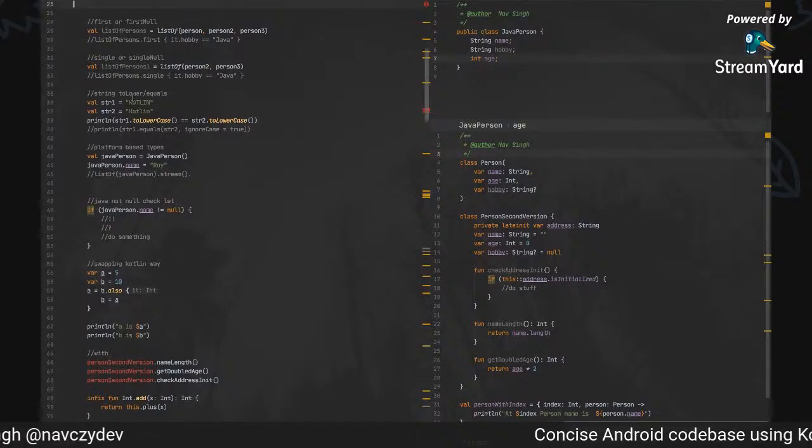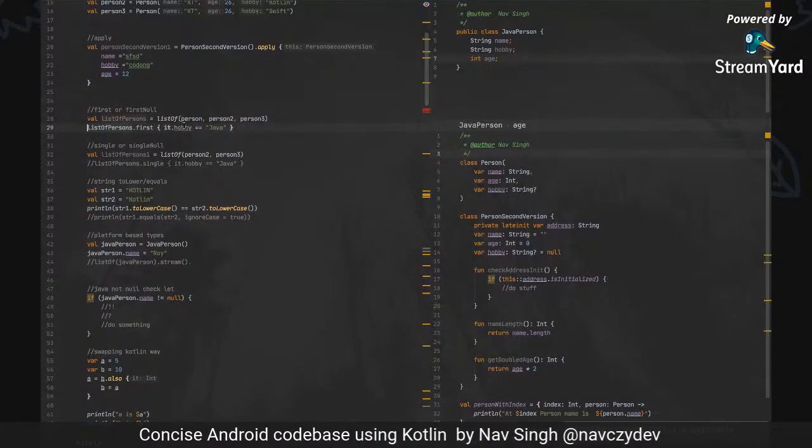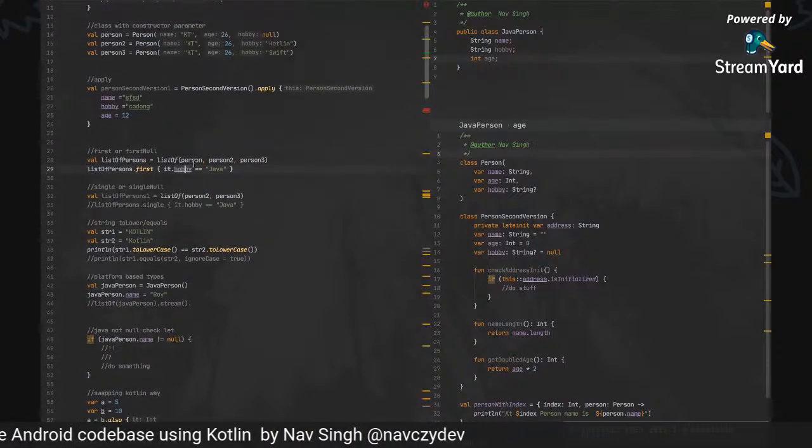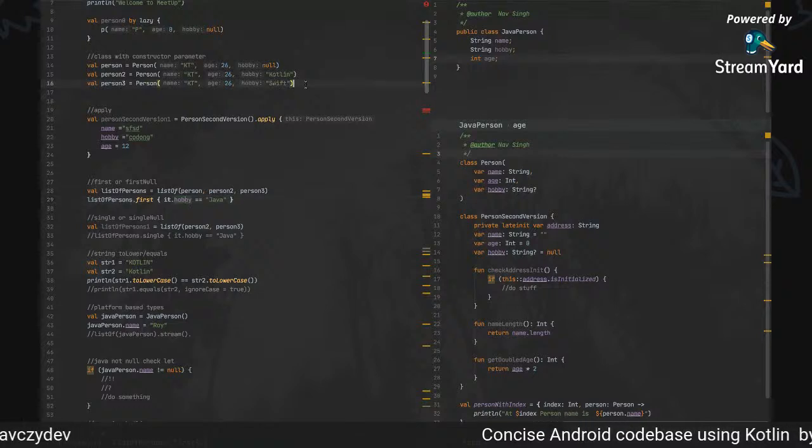Let's see. First, we will see the example of first. Here I created a list of objects, three objects: person, person2, and person3.